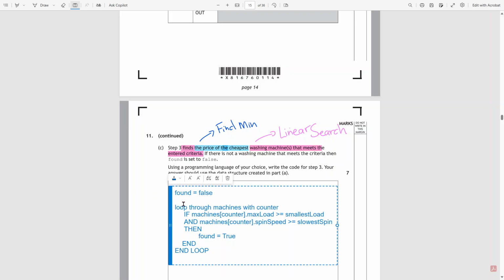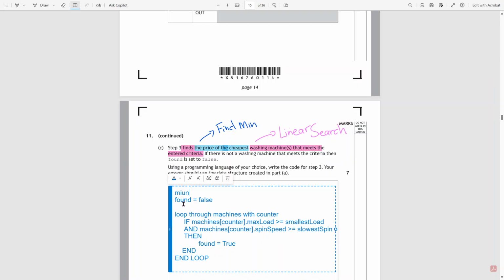So we need to initialize a minimum price, okay, or cheapest price. Now, we would normally assume that the minimum price is the first item and work from there. However, because we have got the added criteria in, we can't. So we need to pick a really big number. Okay, chances of a washing machine ever costing that amount are minimal.